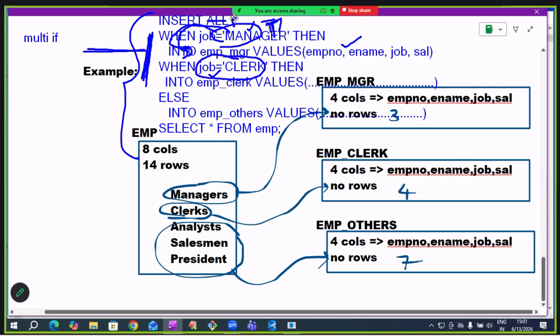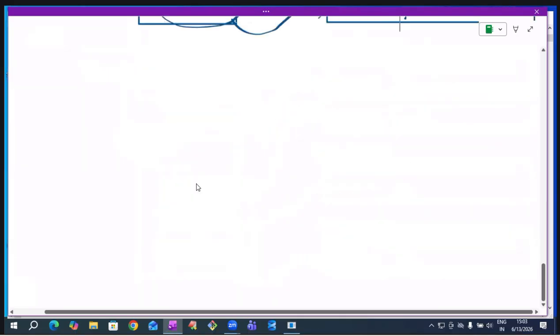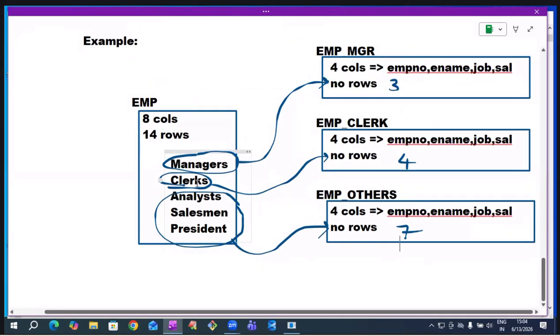So for this, instead of writing insert all, it is better to write insert first. It improves the performance. If I write insert first, if the first condition is true, it never checks the remaining conditions. So if I write insert first, it acts like if else if. When then acts like if else if. So it is better to use insert first for this example.